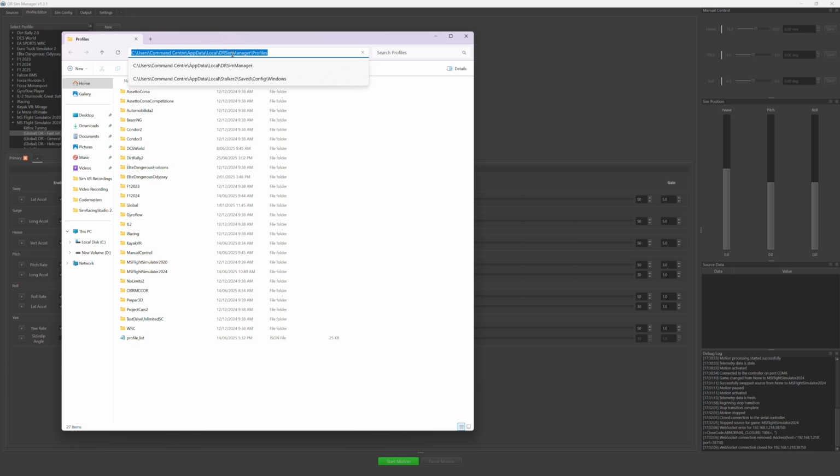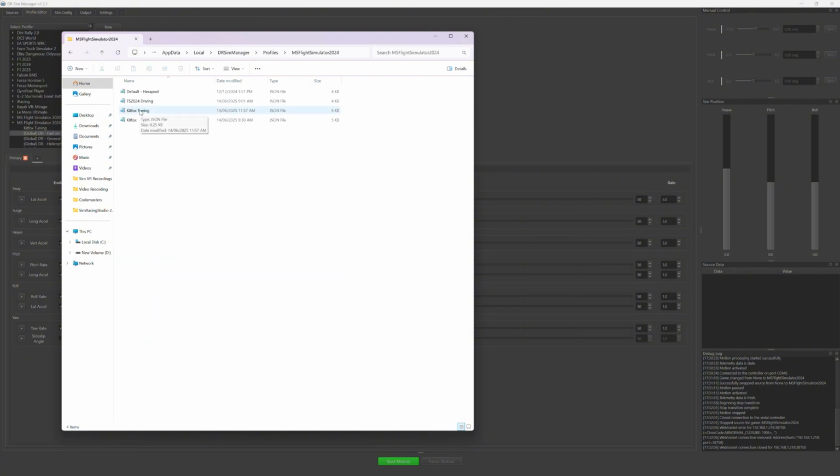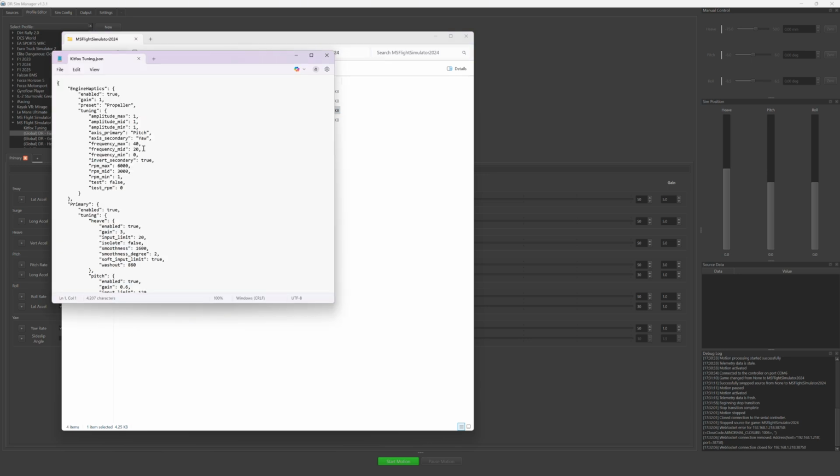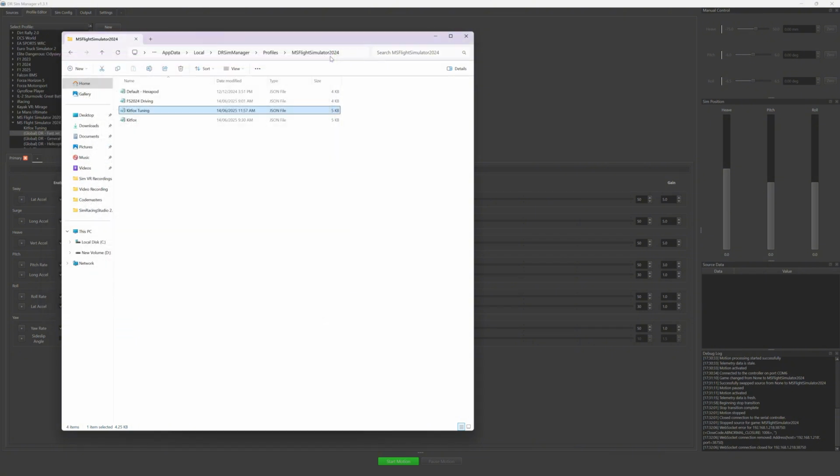And then if we drill down into the Microsoft Flight Simulator 2024 profile, we can see the Kitfox tuning and another profile I've got called Kitfox. And then there's the driving profile. I'll put actually both in the Discord. I'll give you the driving profile that I've done and the Kitfox tuning. Now, from here, if we open that up, this is a JSON file. We can actually see it's saved all of the various parameters for that profile. And all you need to do is simply download the JSON file from the Discord and paste it into here, and then fire up DR SIM Manager and you've got that profile. It's that easy to share profiles, download profiles, and basically copy them in where you want them.